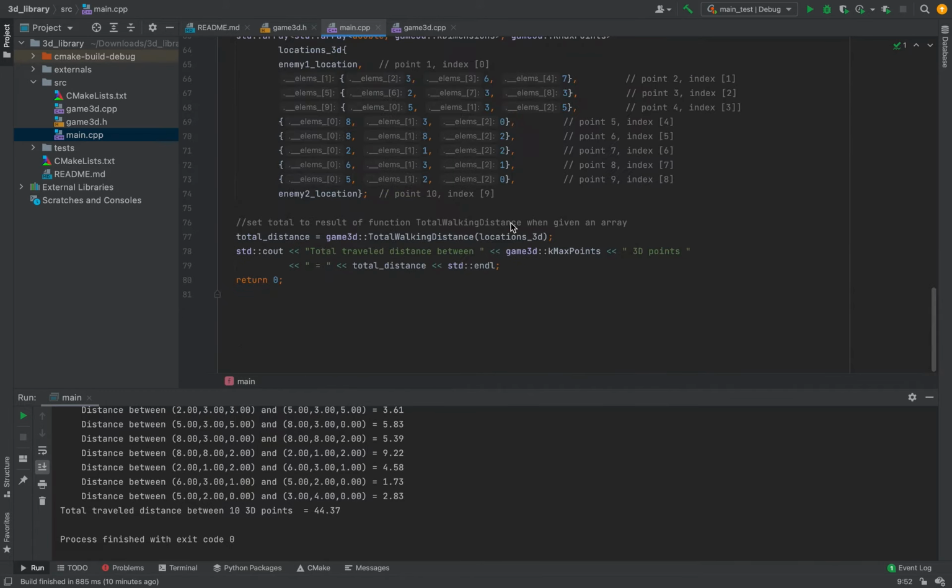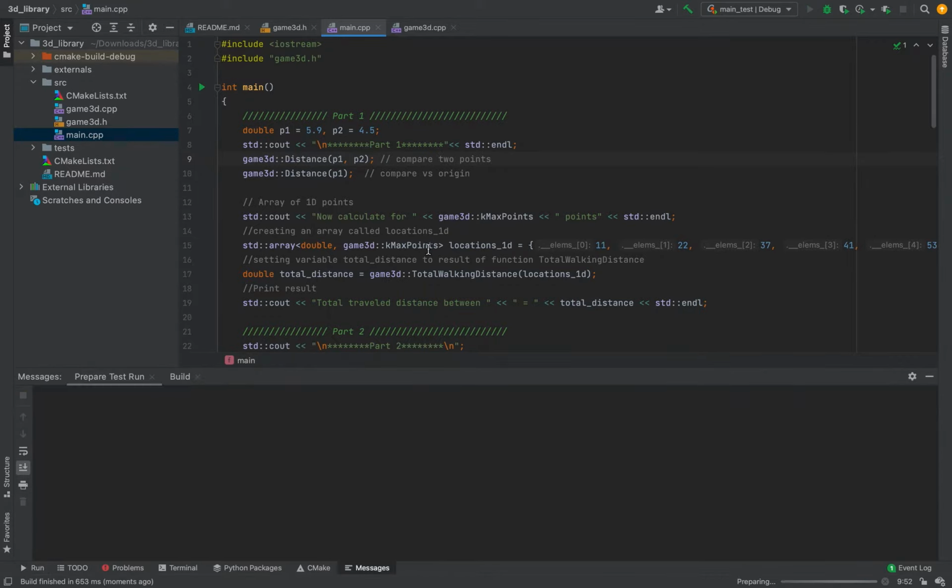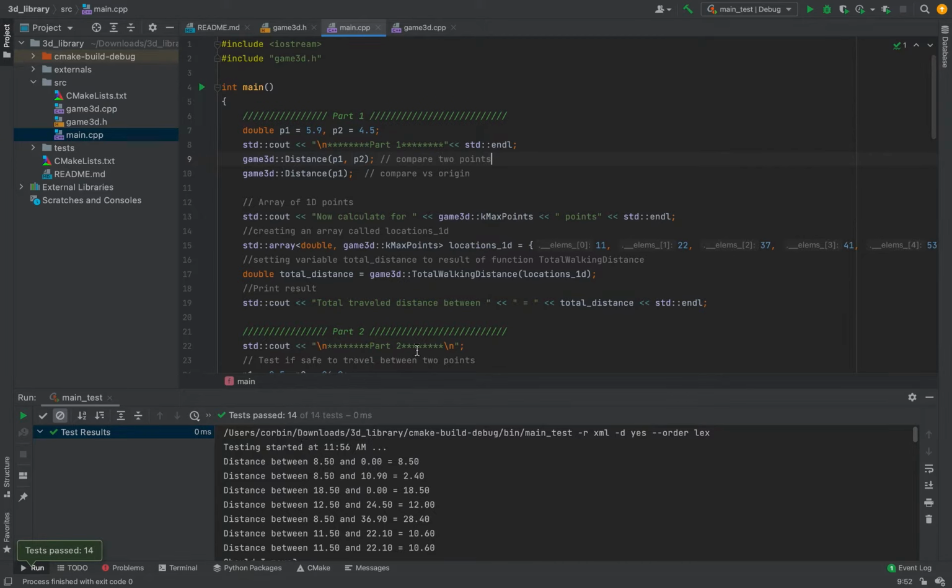I thought the best way to do this was to go through the main code and go into the other files while I'm doing it. So first I'm going to run this main test, make sure everything passes. Good, I passed 14 of 14 tests. And then go into main and I'm going to run that.